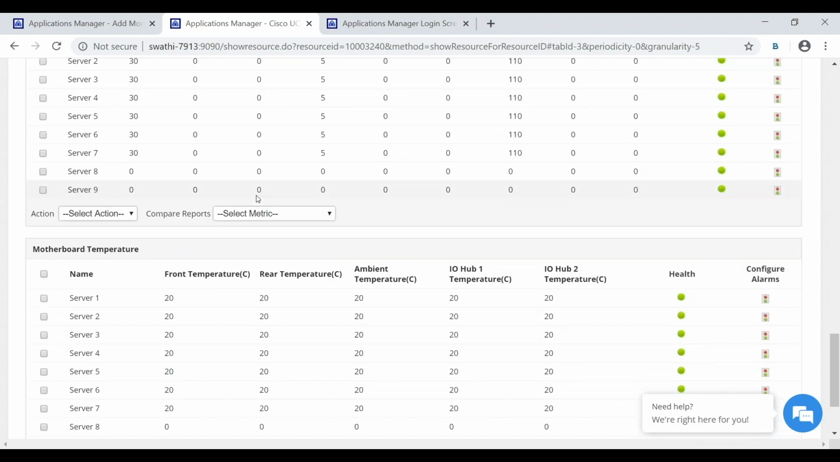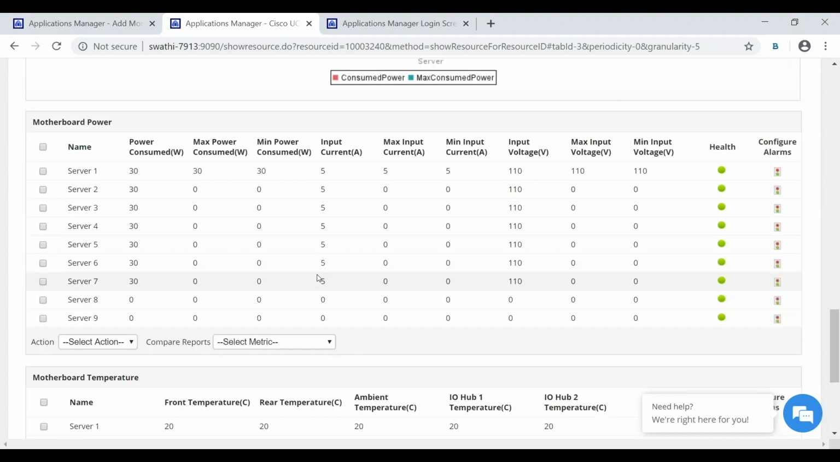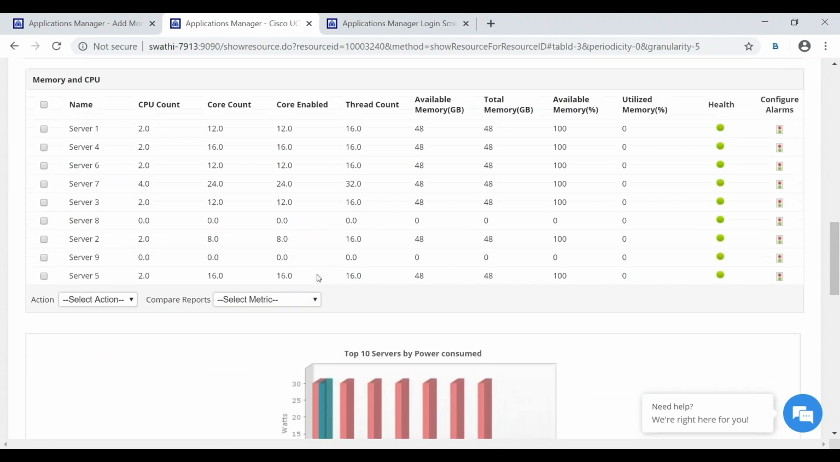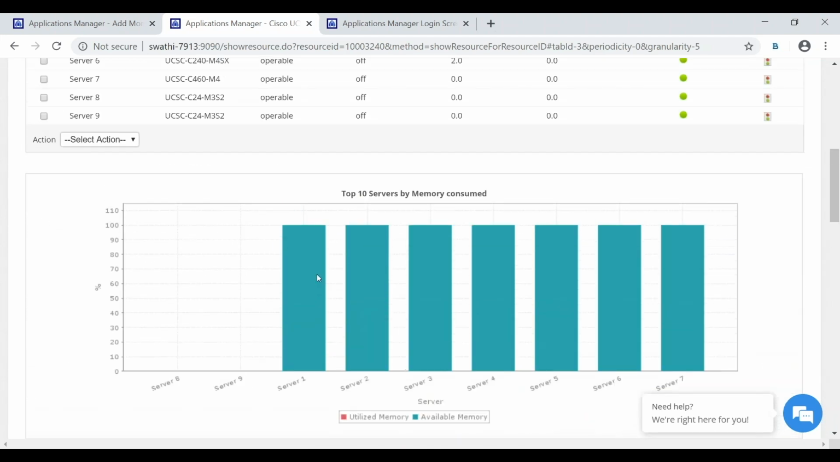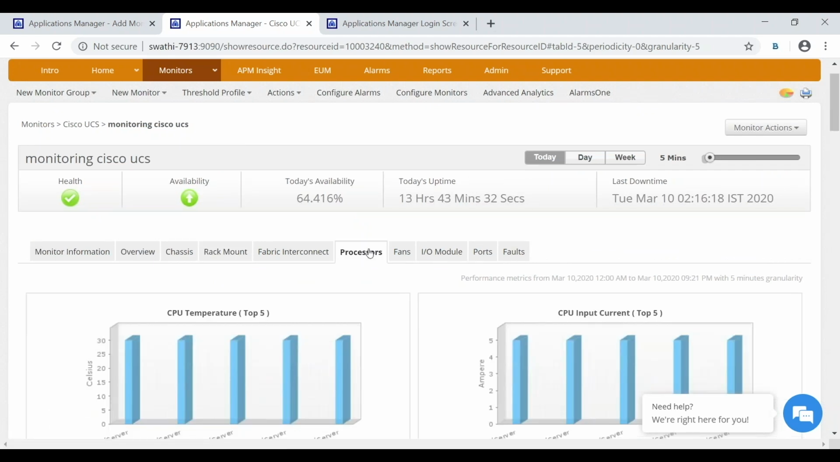So across this Cisco UCS environment, it is quite essential to monitor the temperature of the motherboard, the memory consumption or the utilization of the disk, or the CPU utilization. These are some of the common and very important factors when it comes to monitoring the objects available on the Cisco UCS environment.